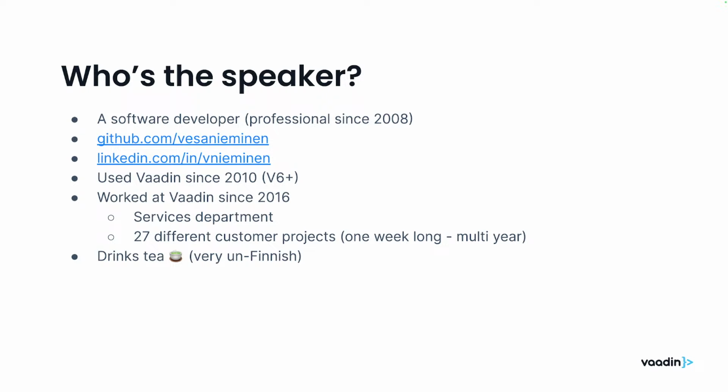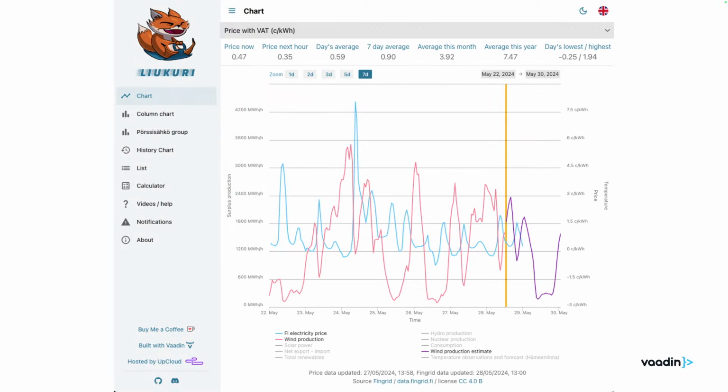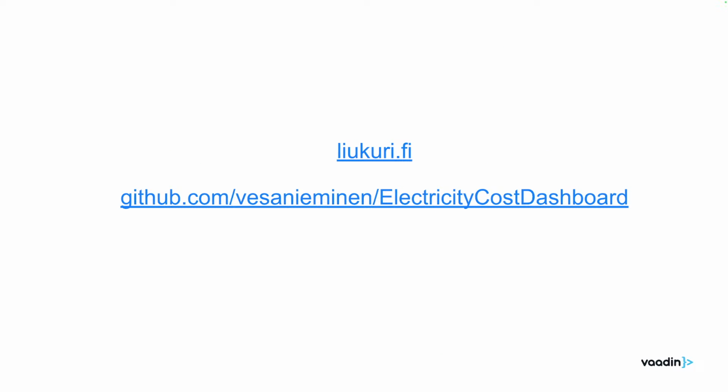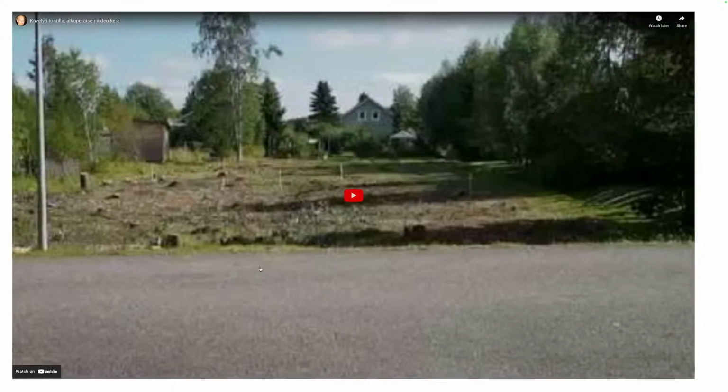I'm just going to browse through a couple of things. I built this Liukuri app earlier. A lot of people are using that. You can check it out from my GitHub page if that interests you. All the code and everything is available there. And a little bit about myself. I'll just skip here really quickly.